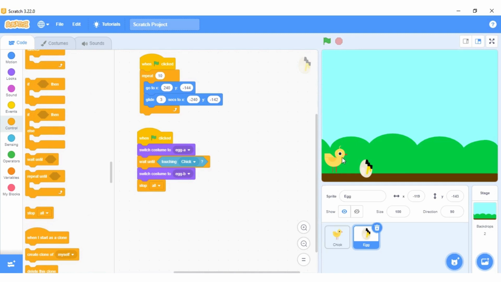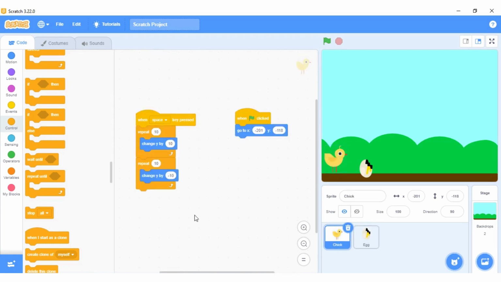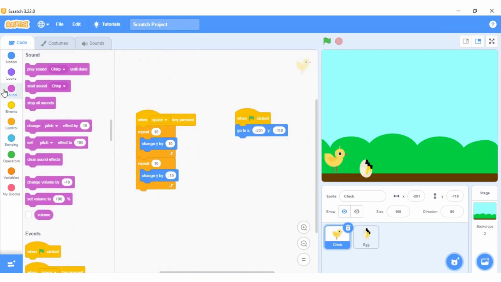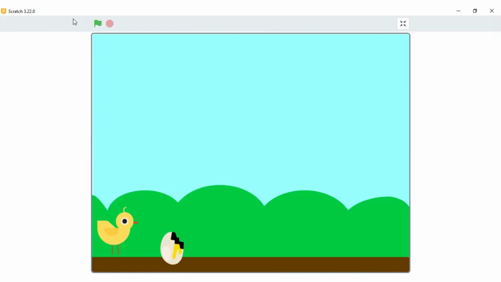Let's also add a sound to this chick sprite when it jumps. So for that, select the chick sprite and go to the sound menu and select the start sound chirp block. Now let's make this go into full screen mode and test our game. Click on the green flag and using the space bar, you can see my chick sprite has touched the egg, so the game has stopped.